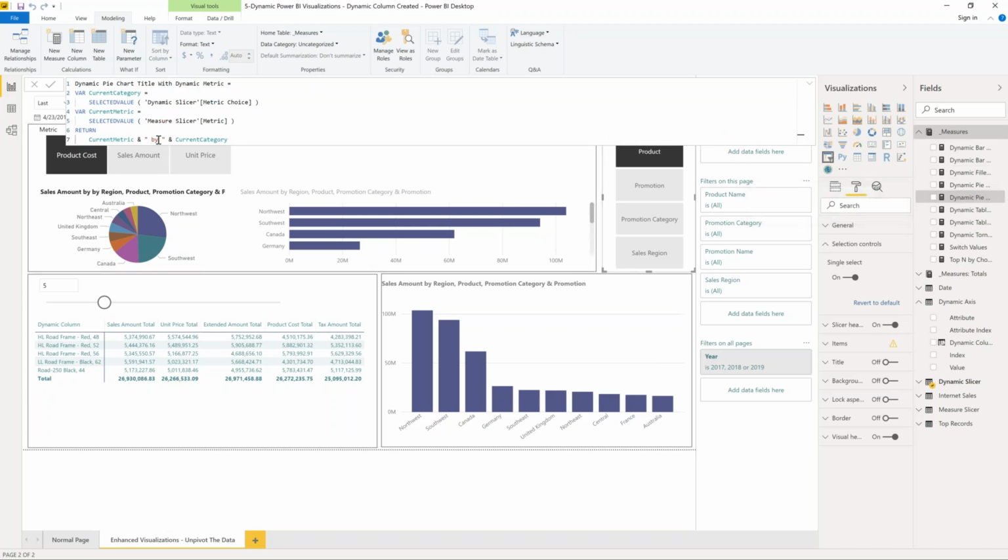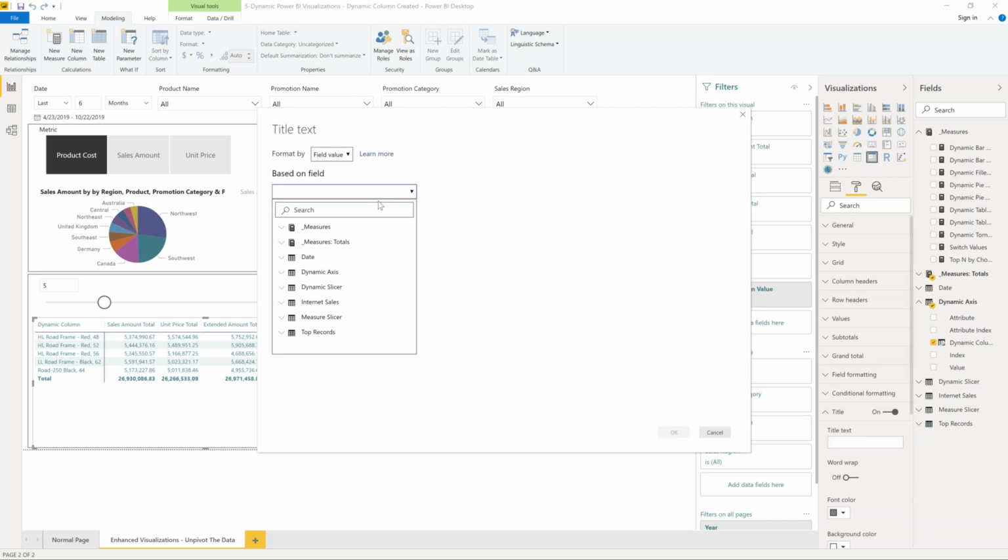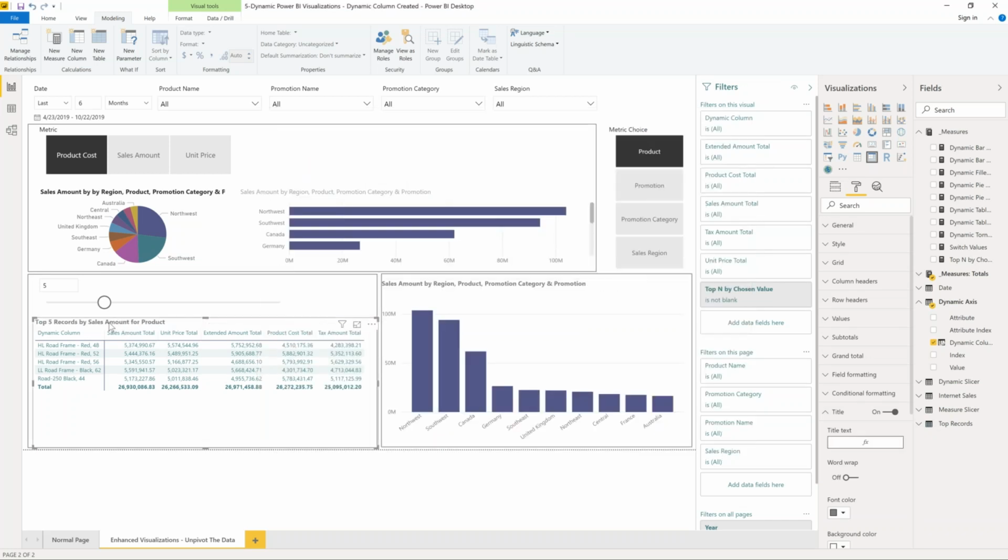Here's one where the only static part is the by. And each time you just go to the table in question, go to your title, click the ellipses, choose your measure, and here's the right one for this one. And there it is. It just pops right up. It's very simple.